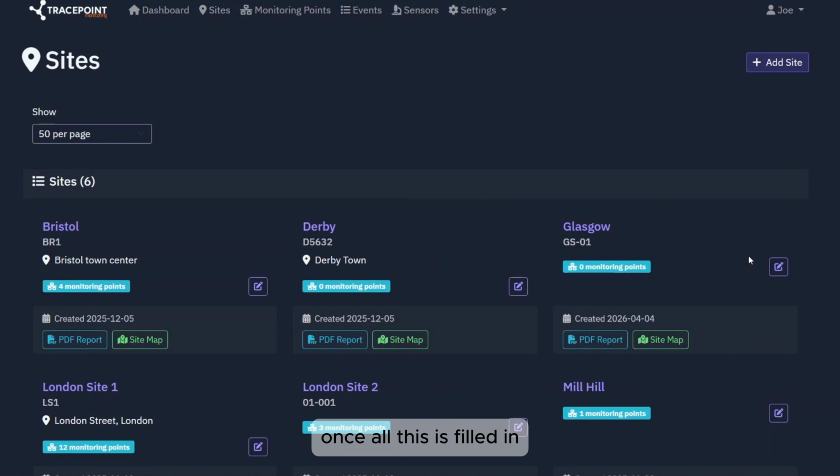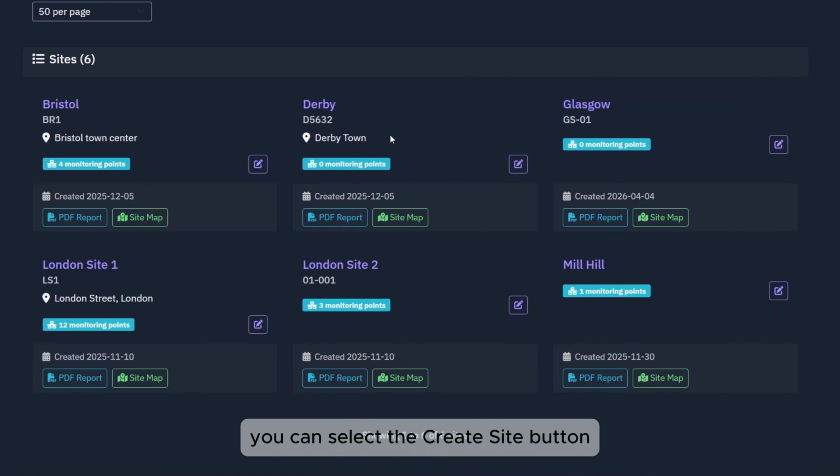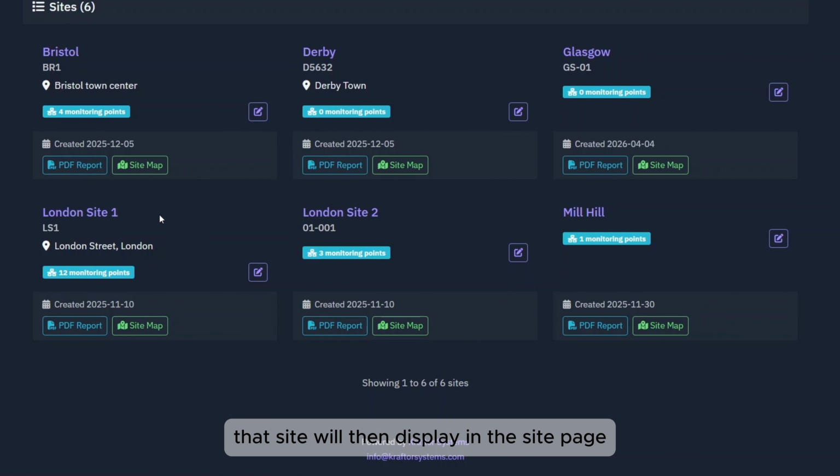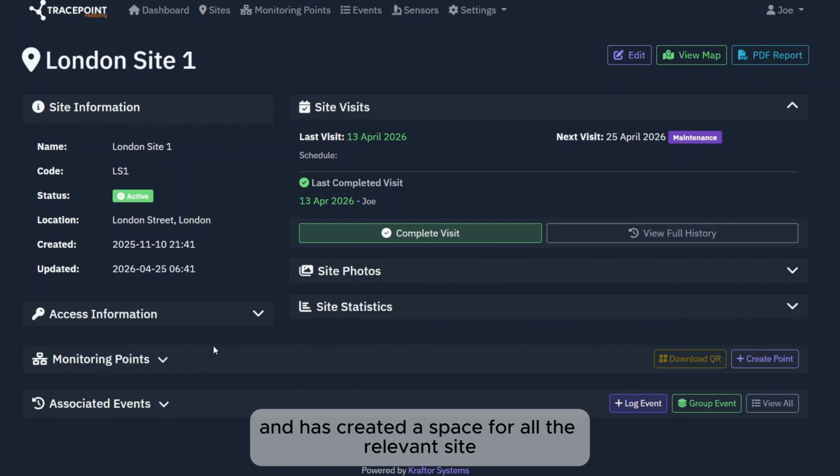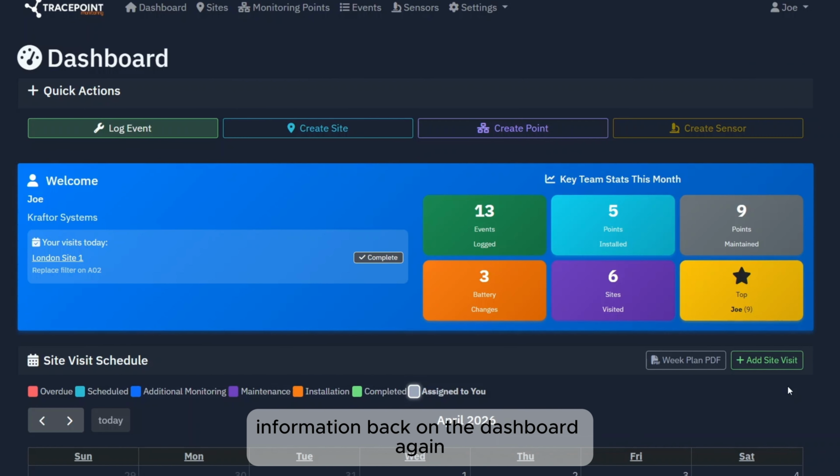Once all this is filled in, you can select the Create Site button. That site will then display in the site page in the menu, and has created a space for all the relevant site information. Back on the dashboard again now.